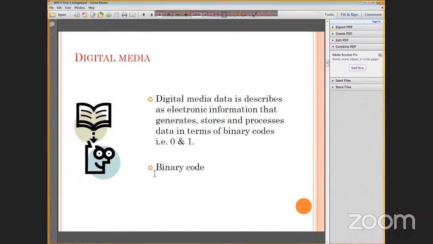Digital media data is described as electronic information that generates, stores, and processes data in terms of binary codes. That is 0 and 1. Binary means two. One is a 0, another one is a 1. All data is stored in binary code only. Means 0, 1, 1, 0, 0, like that. Even though information is generated, stored, and processed, everything is in the binary code zone.